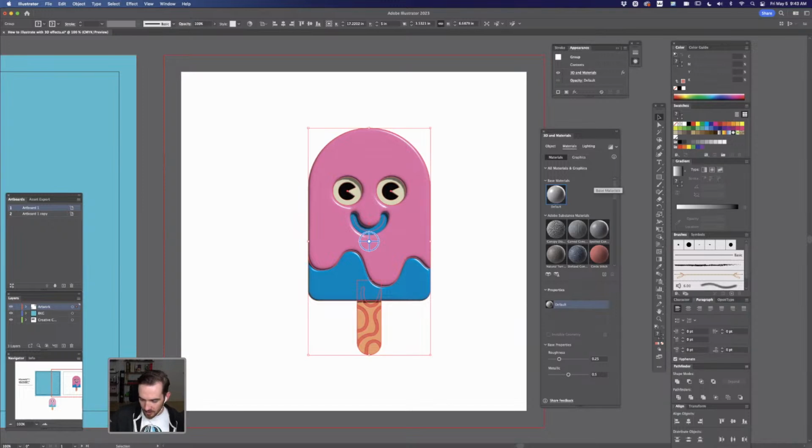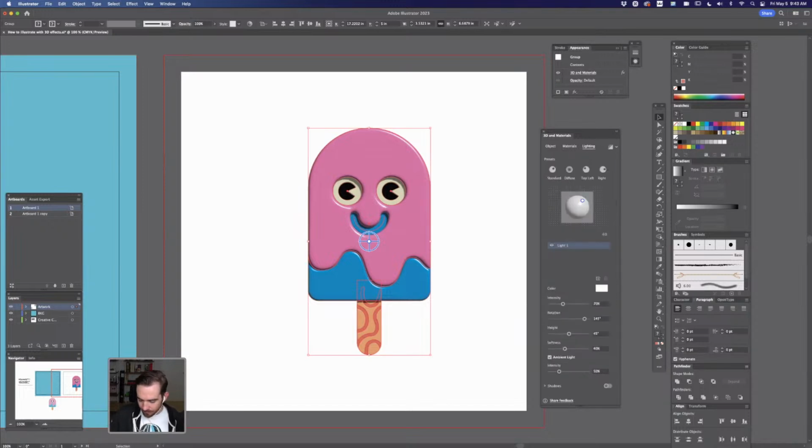Now that we have the material, we're going to go to lighting. And the lighting is always interesting, because it's going to get the light source and the highlights and the shadows to the place that we want. I'm thinking the intensity could be around 65.